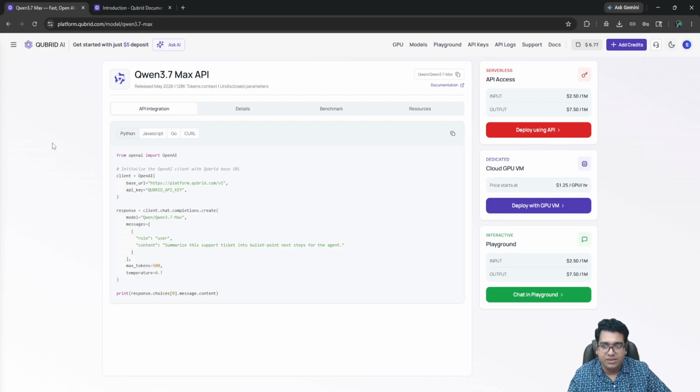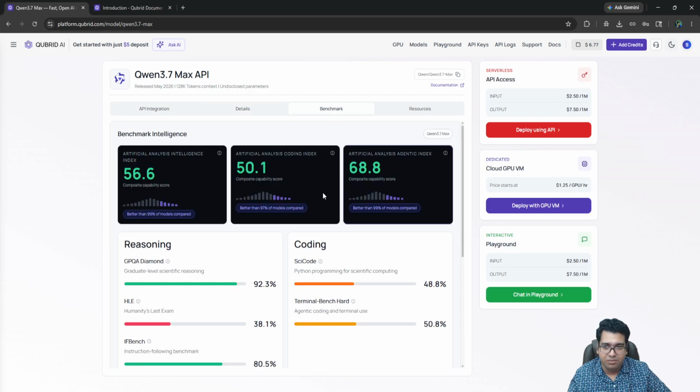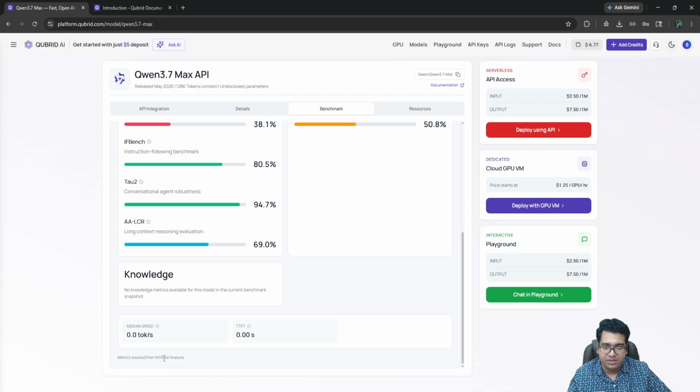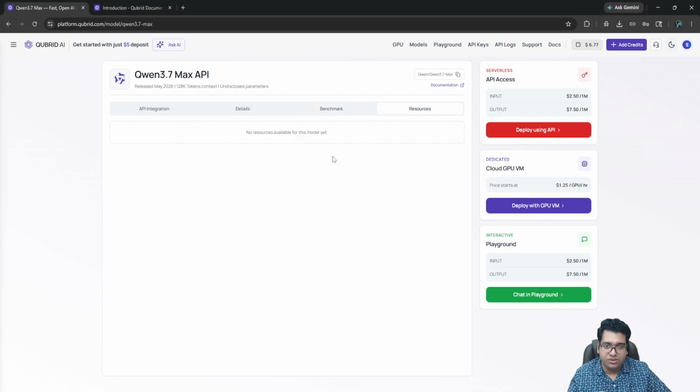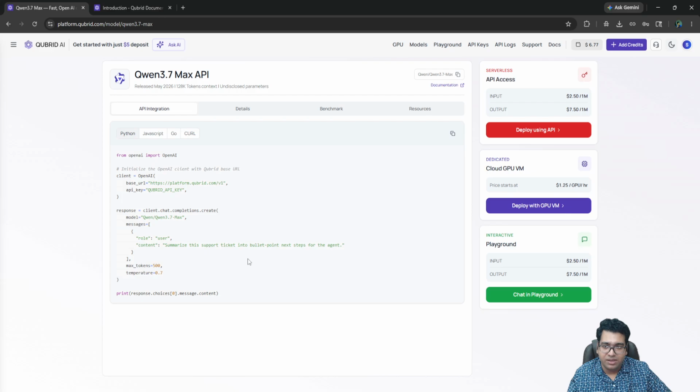On the model page, you can see four different things: the API integration, the details of this model, the benchmark of this model, which has been fetched from Artificial Analysis, and you can also click on the resources tab. As of now, the resources have not been populated, but as we go ahead, you'll be able to see blogs and relevant videos in this section. Just go back to the API integration section and you can see the entire API code here.